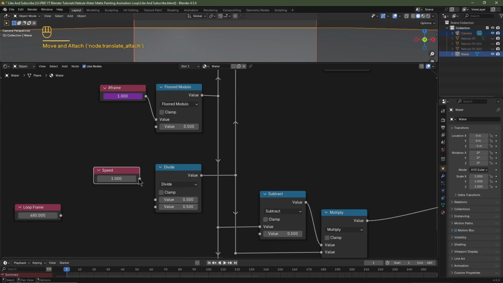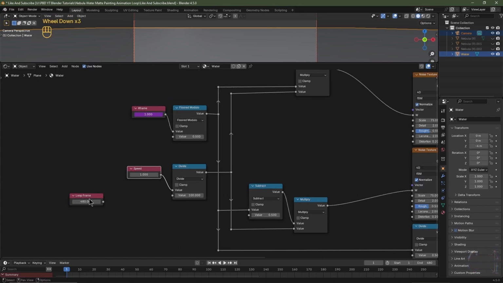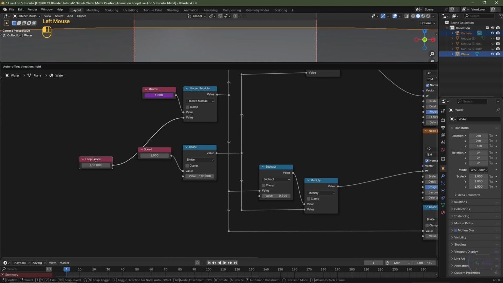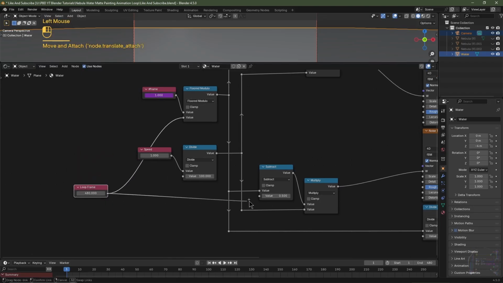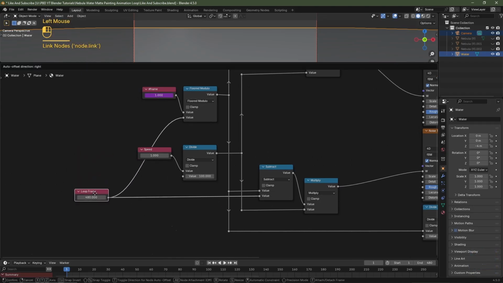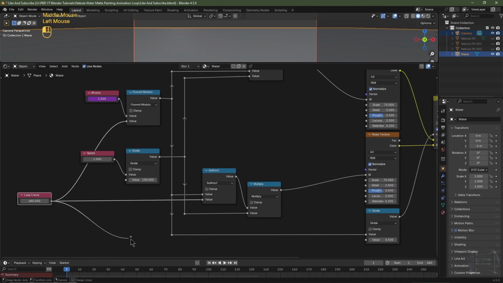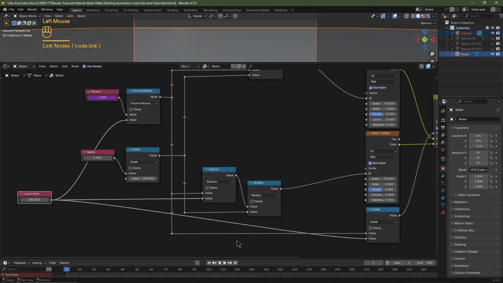And for the speed, I'm going to connect this to the top socket of this divide node. And I'm going to increase the value to, let's say, 100. So we're going to divide it by 100. And for this loop frame, I'm going to connect this to the bottom socket of the floored modulo. I'll also connect it to the bottom socket of this subtract node. And finally, I'll connect it to the bottom socket of this divide node over here.